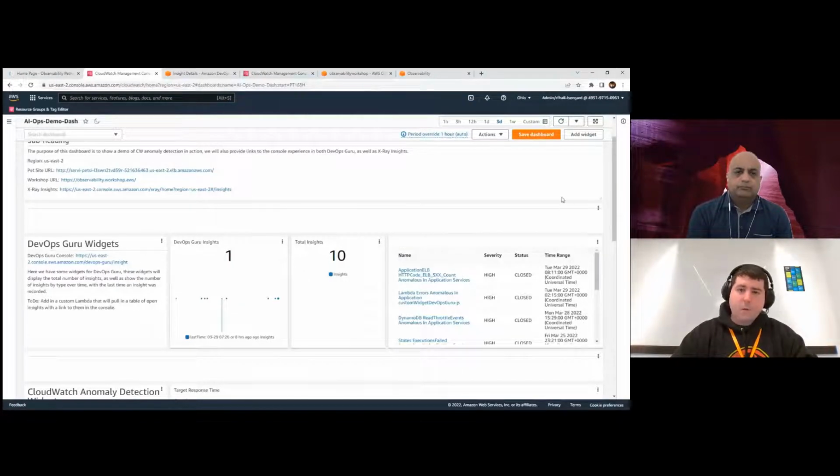Alrighty, so let's go ahead and take a look a little bit deeper into the dashboard construction here, just to show how we're doing a few of these things. And then from there, we'll jump into one of these insights on DevOps Guru. And then we'll also go about showing some of the insights we can get from X-Ray Insights.